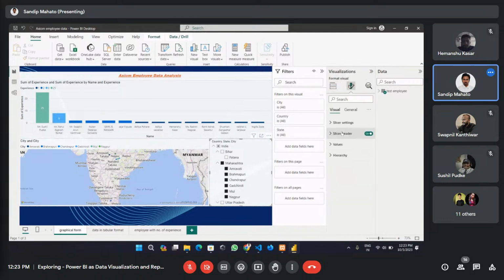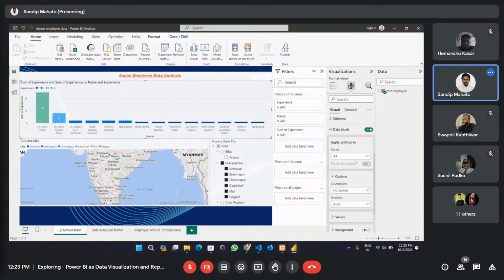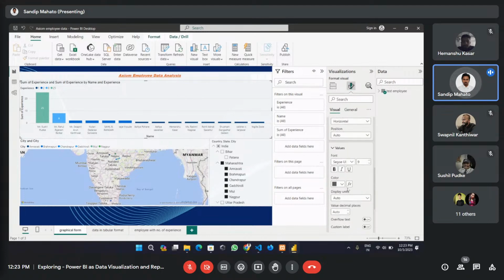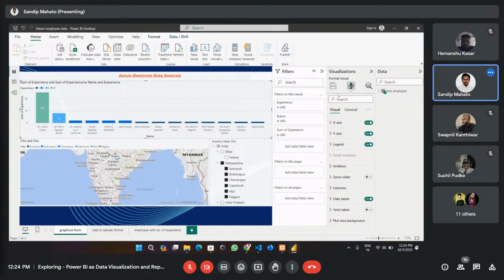So simply, first you have to select the chart, then data labels. When you click off, it will not be visible. Now you select this on, then it will be visualized, and you can set the position, value position, value style, and font family. So in this way we can customize the values visualization.